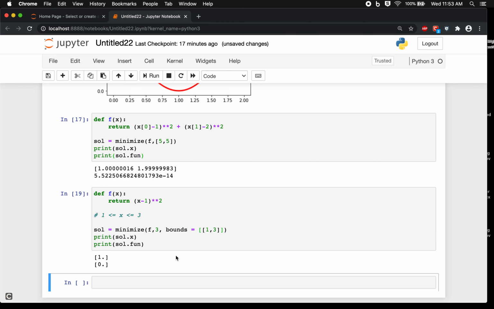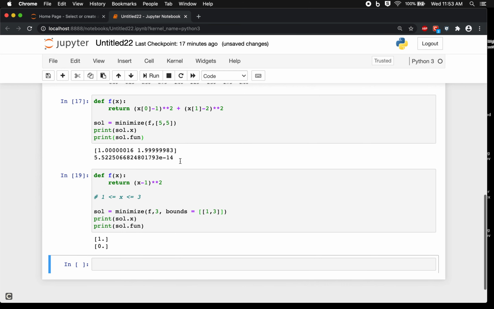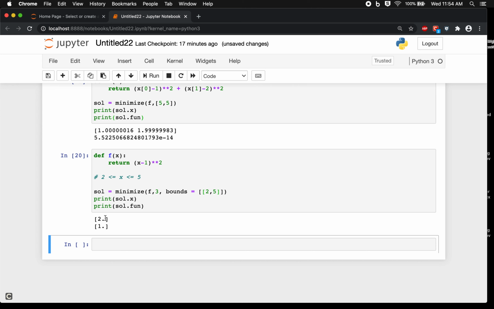So we run it, and now we look at our solution. And we get the solution at 1, right? Because if we bound this between 1 and 3, the solution is going to be at 1. We could also do a bound between, maybe let's make it more realistic, 2 and 5. And this is obviously going to be, the minimum is going to be equal to 2. Now we've minimized the function at 2, and then the objective function is 1.